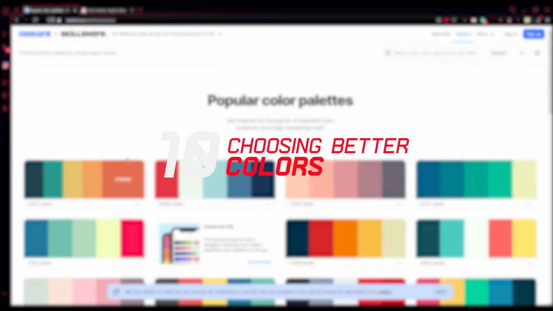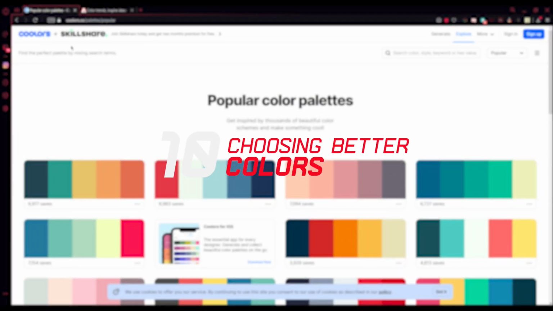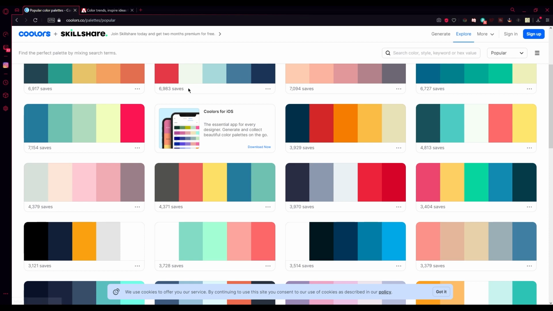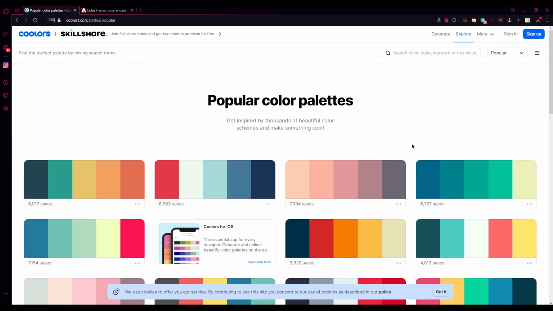All right, my 10th tip is how to use sites like Adobe Color and Coolers for selecting your own color combinations and how to choose them right. I think a lot of people just blindly pick one color and then choose the other without actually seeing if they combine well together. So this is Coolers. Basically, you can just go to the Explore tab, and people have made tons of color combinations. I'm searching based on the most popular ones.